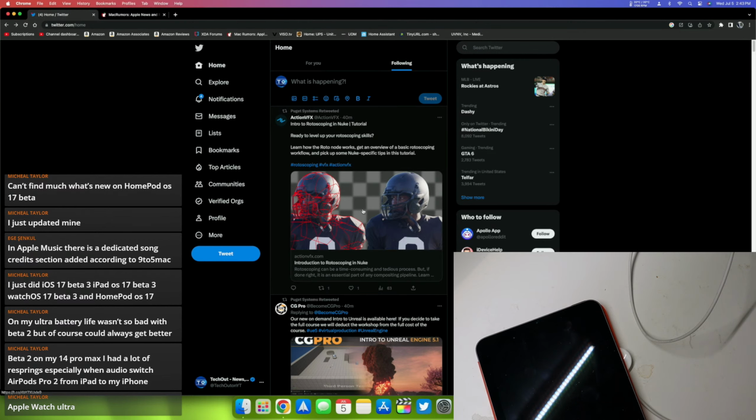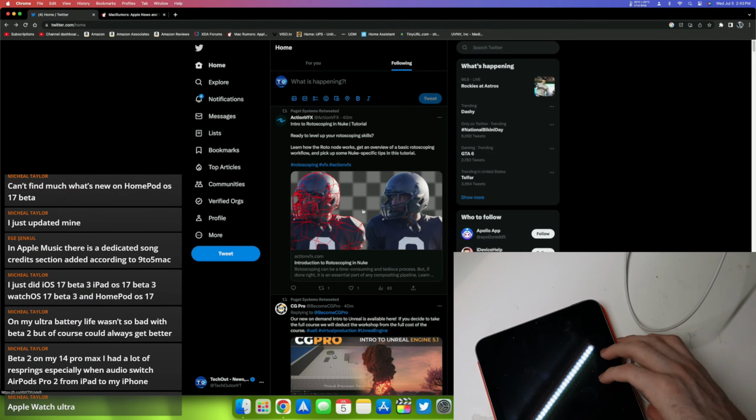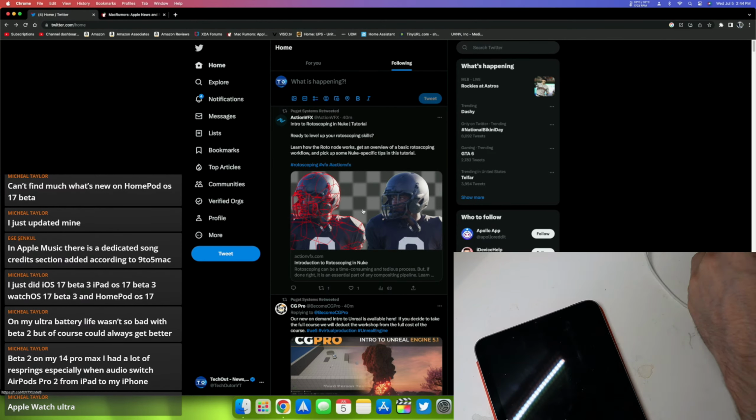So we'll have to see if that gets any better, or if I was just used to the Apple Watch Ultra battery life and I have to get used to the Series 8 battery life again, because I did have an Ultra before. But yeah, about iOS Beta 2, I haven't had any resprings other than on my iPad when I went to use the camera in a third-party app. I had one full reboot, but nothing on my iPhone.